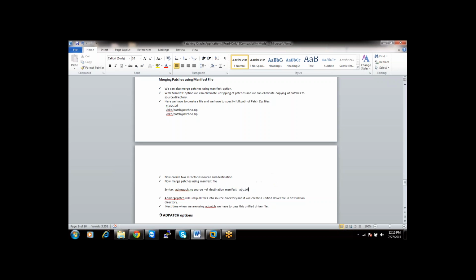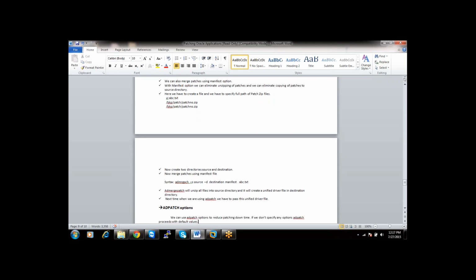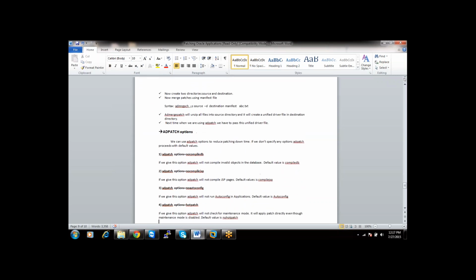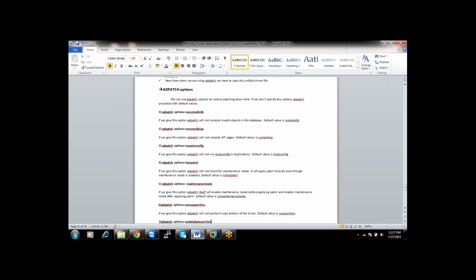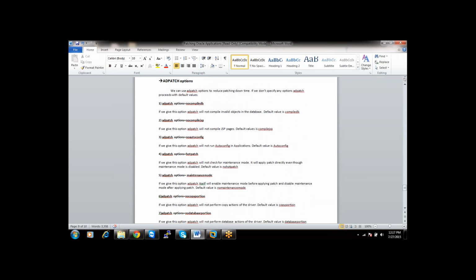If you give manifest and the text file name, AD merge patch will look into the file abc.text, which has the full paths of the patches. It will unzip the patches and keep them in the source directory. It will merge the patches and keep the output in the destination directory. This is what AD merge patch will do. Here you are reducing the burden of unzipping patches also.